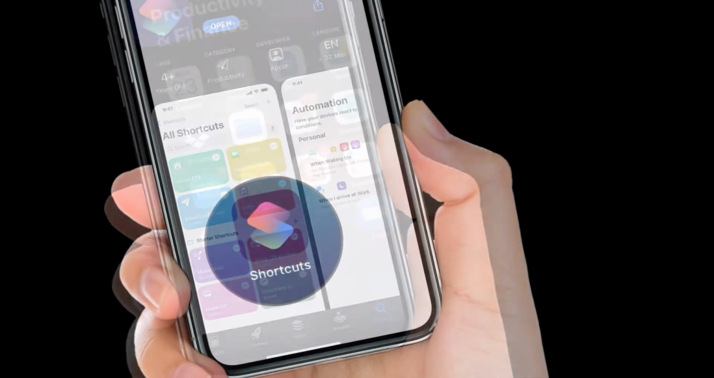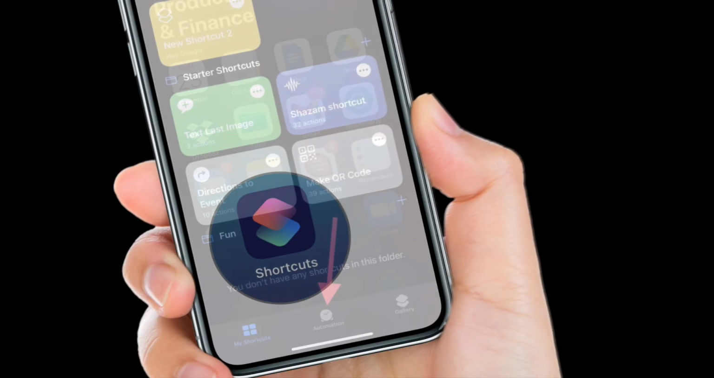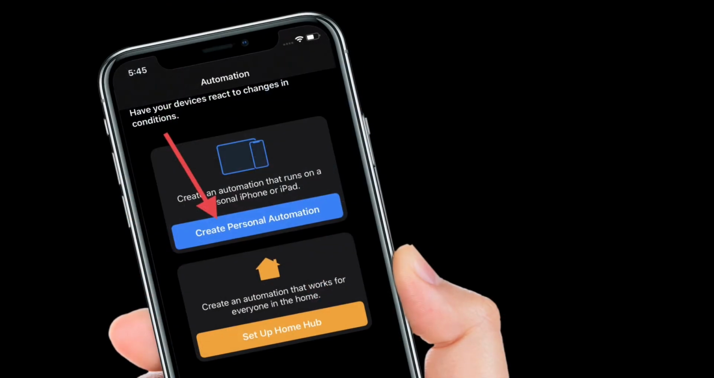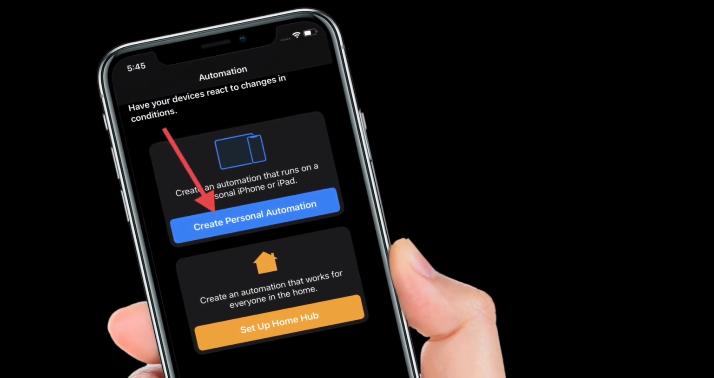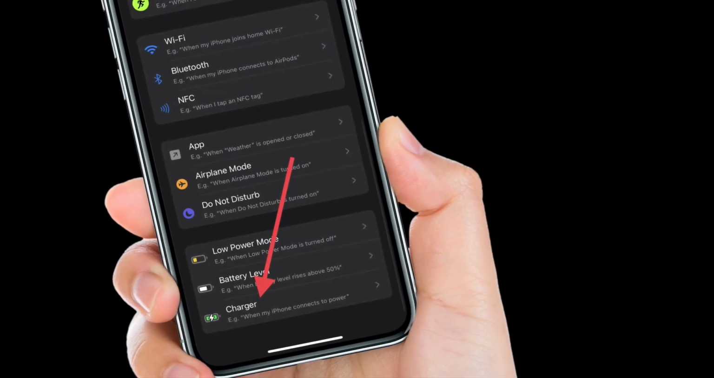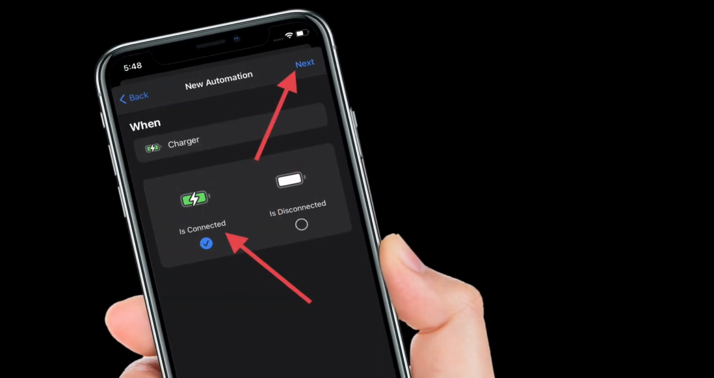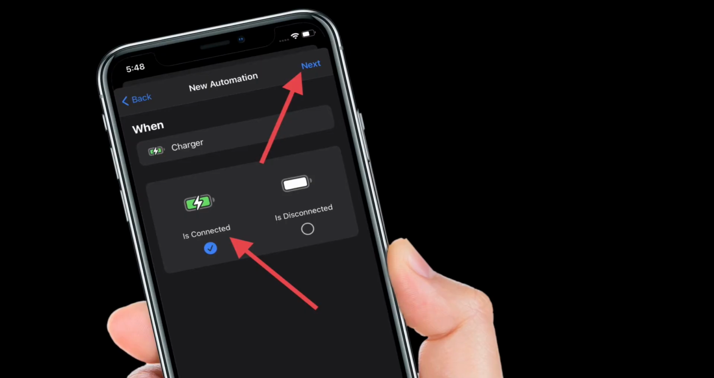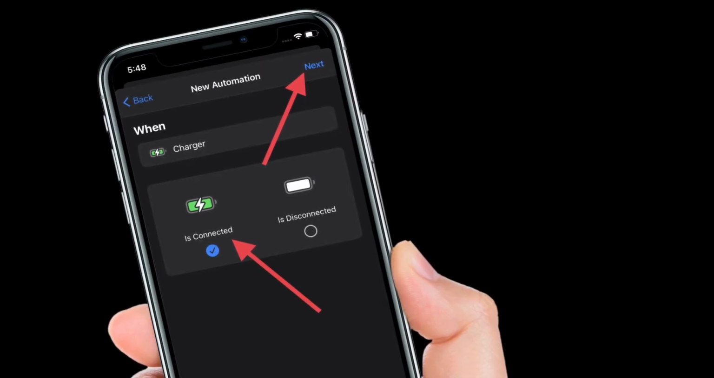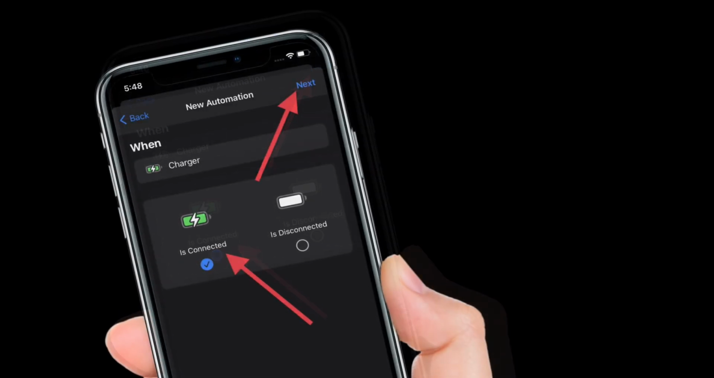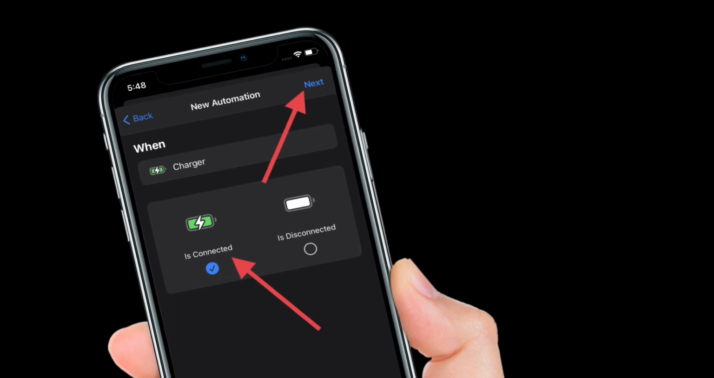First off, launch the Shortcuts app on your iPhone. Now tap on the Automation tab at the bottom. Next, tap on the Create Personal Automation button. Next up, scroll all the way to the bottom and choose the Charger option. Up next, you have two options. Select Is Connected or Is Disconnected as per your needs. In this guide, I'm going to choose Is Connected as it makes more sense to me. After that, tap on Next at the top right corner of the screen.